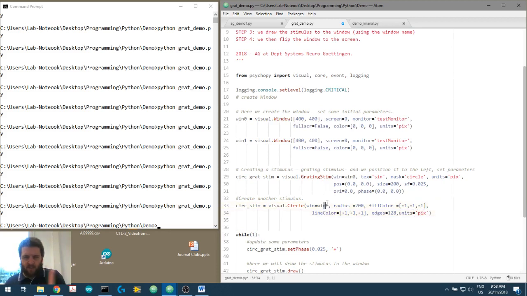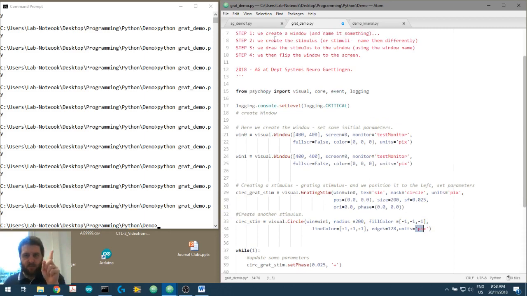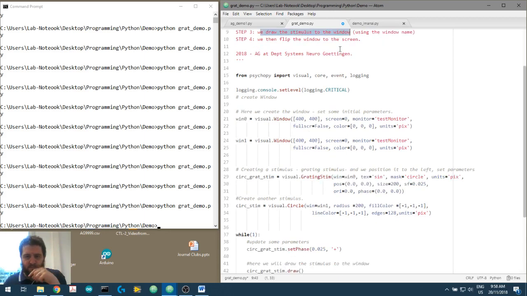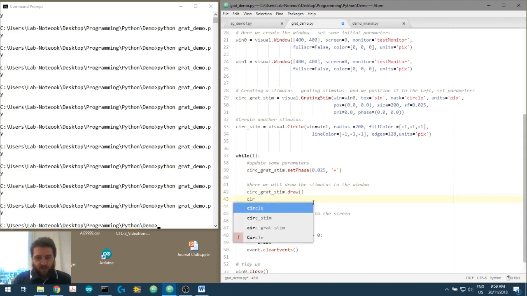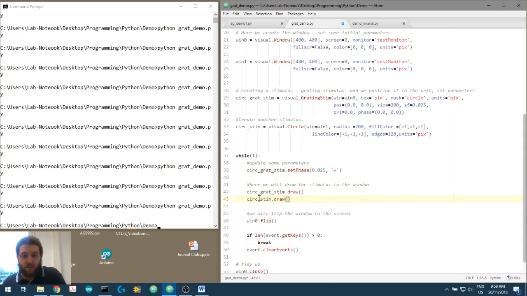So we've got setting it to window, the other window, the radius, the fill color, the line color, the edges, the units. Okay, so we've now done step 2 for the second stimulus. Now we need to draw this stimulus to its window. So we're not going to update any parameters. What we're going to do here is say circ stim.draw. And when we do the draw function, it's going to draw it onto its appropriate window.